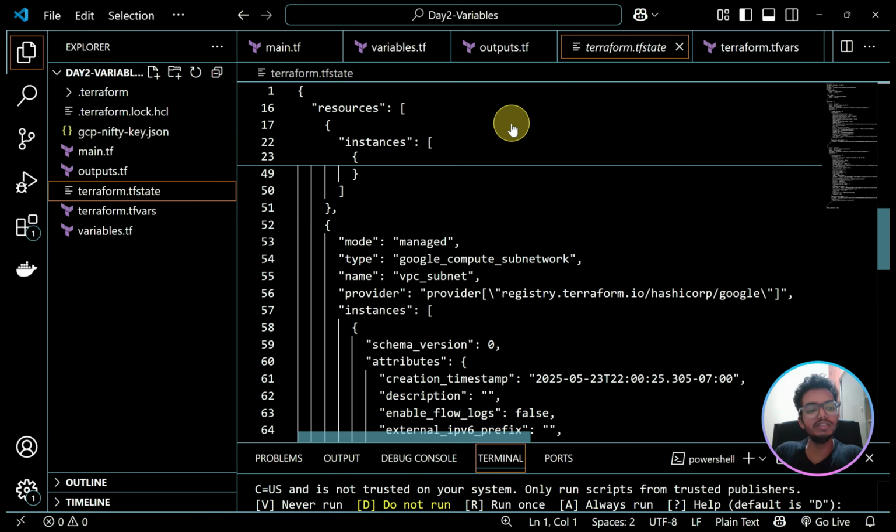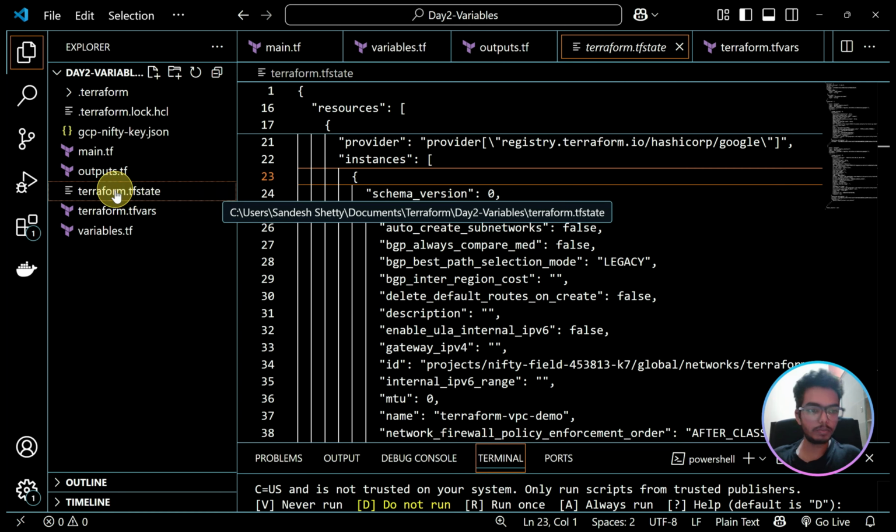So Terraform will use this particular state file to detect the changes during terraform plan or terraform apply. So this file is very, very important. If we lose this file, we can't track any changes that we have done using Terraform. This file will be generated by default in your project folder only.